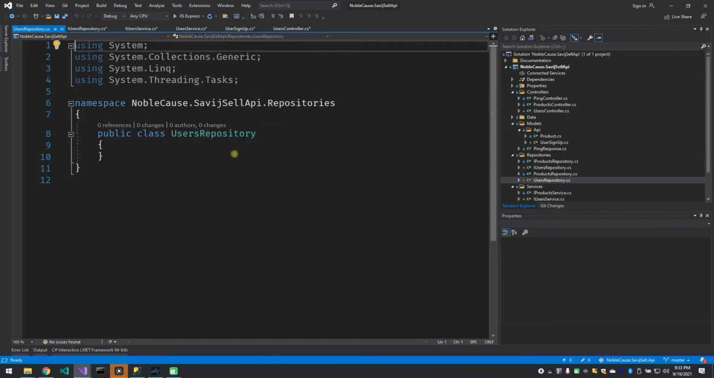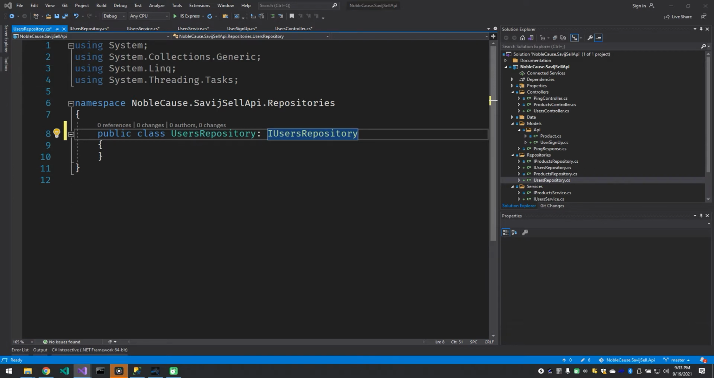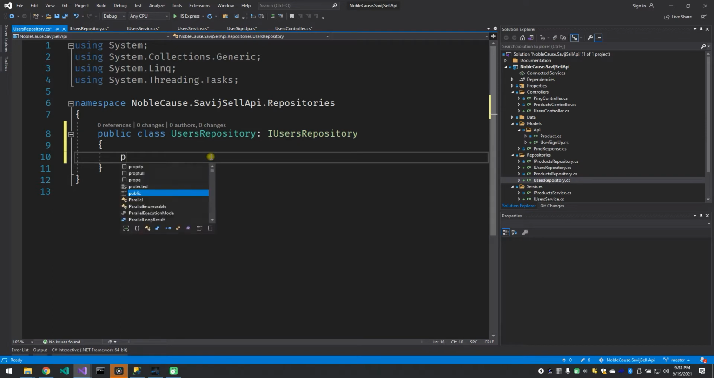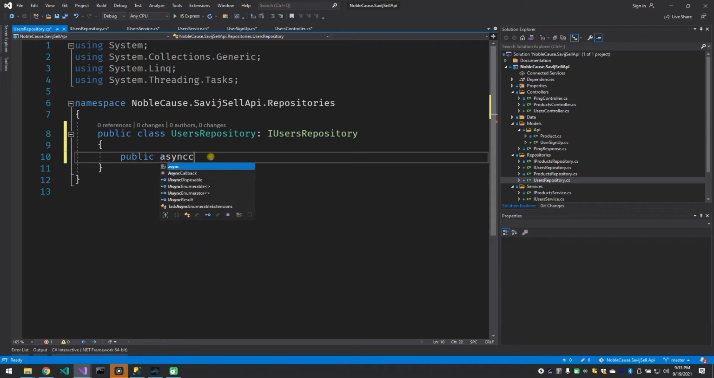So I'm going to copy the interface and implement it in my class. And then in here, we're going to also have something with the same name as our service, just to make it easy to line up. And we'll just call that InsertUser as well.